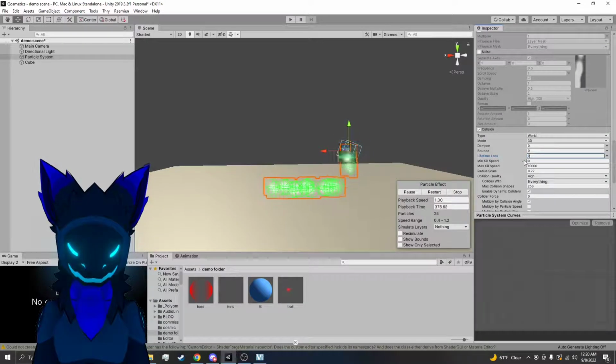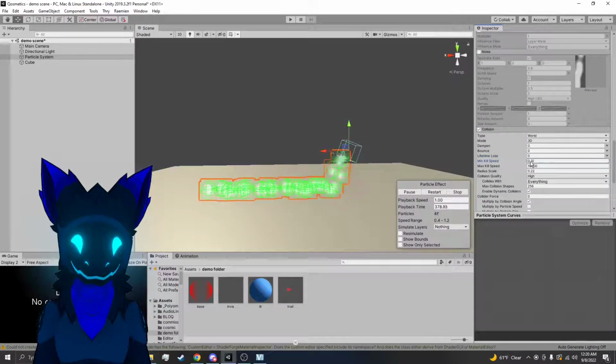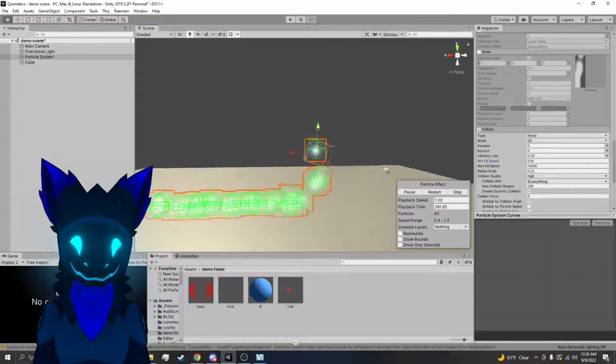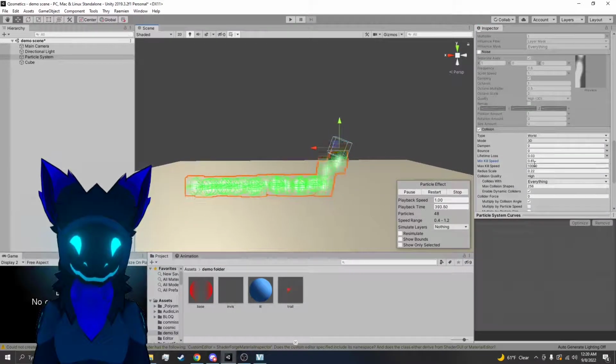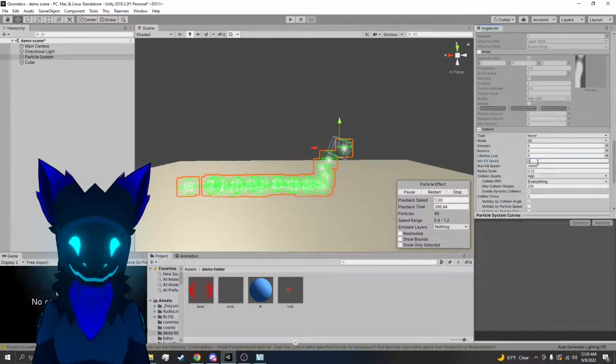Min kill speed and max kill speed. This goes with the lifetime. You can mess with this. Not entirely sure what it does, but it does something. So that's there, I guess.